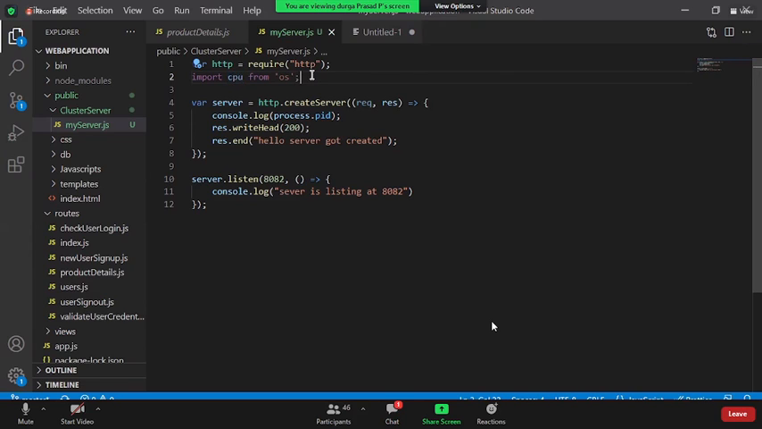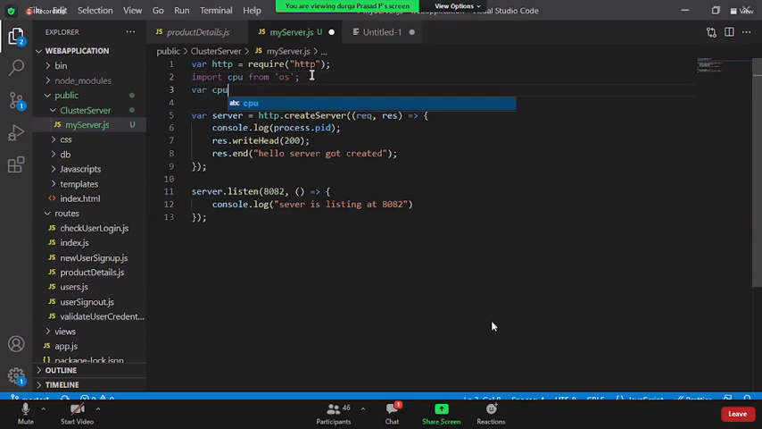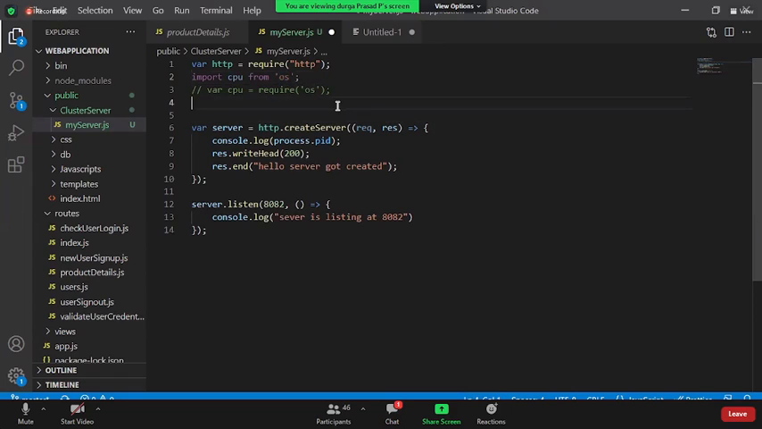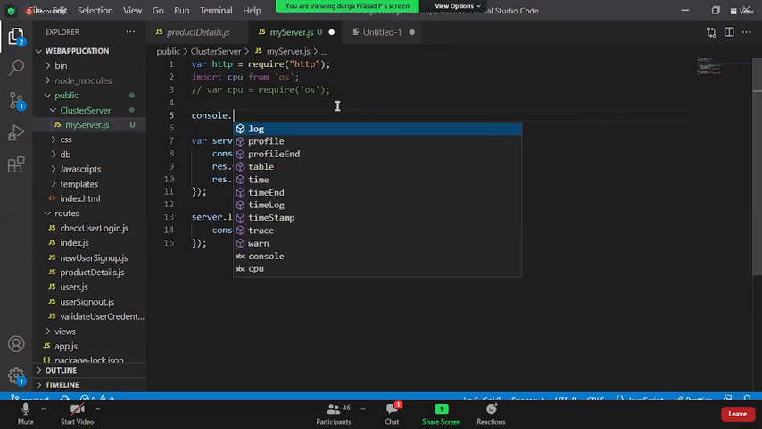One more thing, guys, either you can do this or you can even say var CPU is equal to require OS. Don't get confused. Both ways it is going to run the same, either line number 2 or line number 3. So what I'm doing is getting the reference of the CPU from an existing module called OS. And what is this OS module? Anytime you want to work with the current system or the operating system, you can make use of this OS.